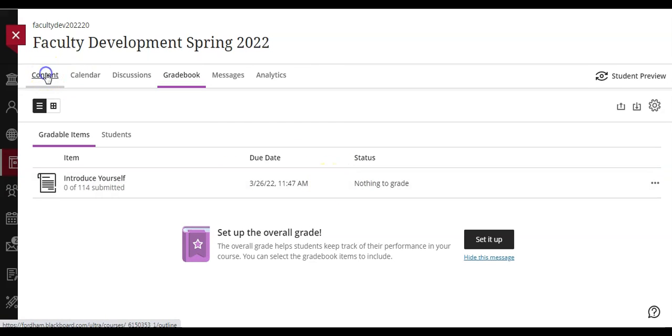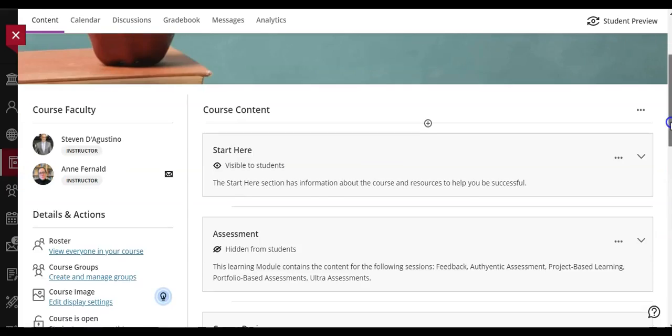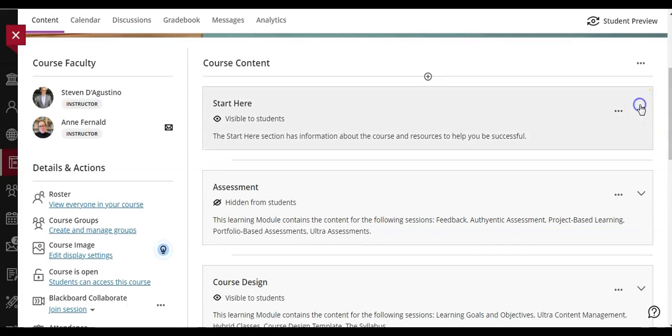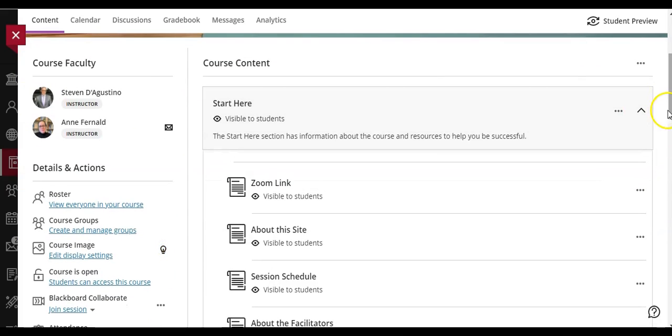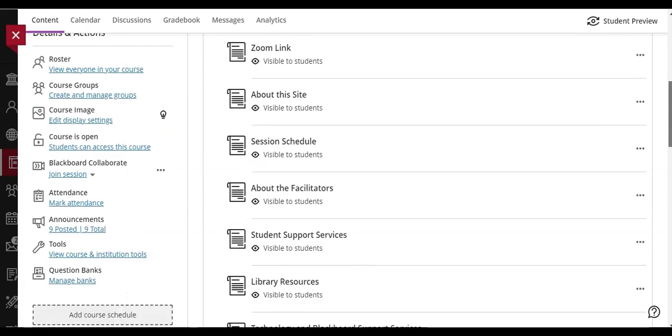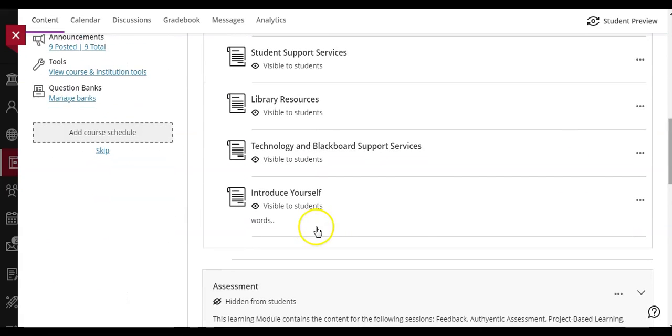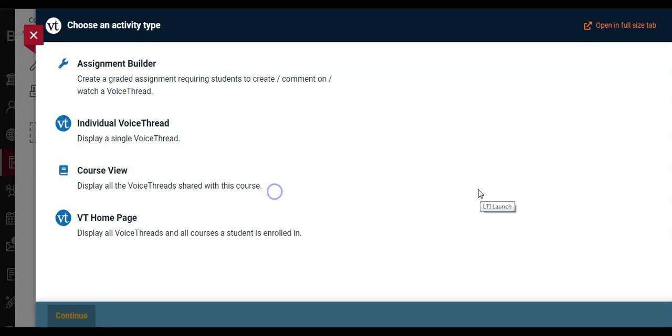Let's go back to the Voicethread itself. And it's important to understand, at this point in the process, I haven't created the Voicethread yet. All I've done is work in Ultra. I've created a link and a gradebook entry. So let's click this link and find out where it takes us. So here we are in this interface between the Ultra and Voicethread environments.